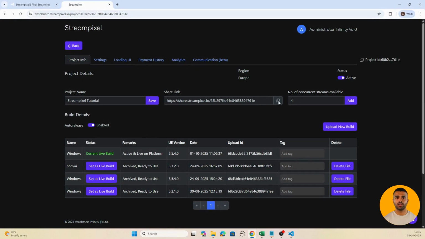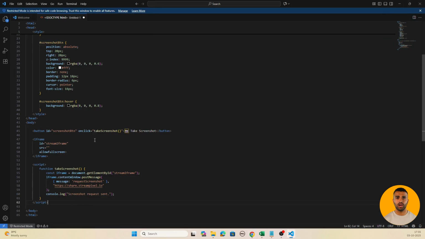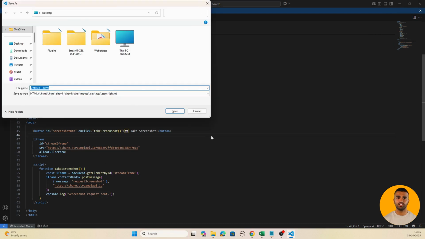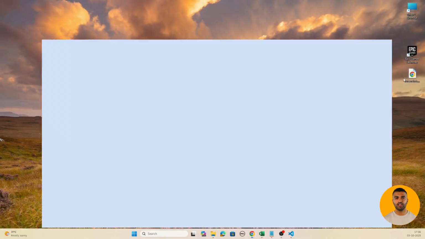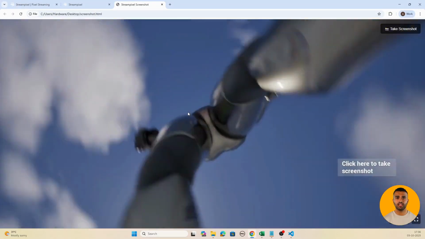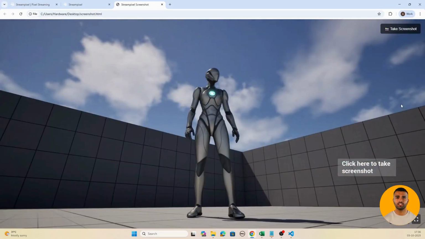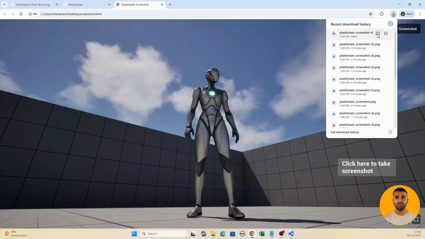Now let's head over to our project details page on Streampixel and copy the sharing link. We'll place that link inside the source variable of the iframe. Let's save this file as an HTML document. Now, let's open this HTML file. You can see a button labeled Take Screenshot. When I click it, the screenshot is taken instantly and downloaded.